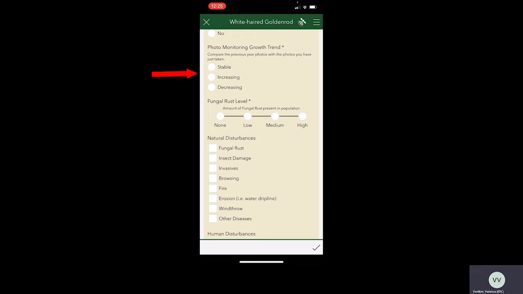If you're not sure either way, you can put stable. But if it looks like the patches or the whole population at the location is increasing, you can put that. If it looks like the patches are becoming sparser or they're shrinking, you can select decreasing.